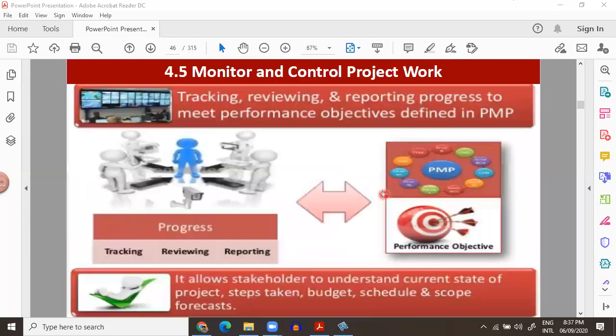Lessons learned register is the major output of manage project knowledge. So then we have monitor and control project work. This is basically where all the configuration is being done. All the monitoring and controlling are sending their information to this one process.